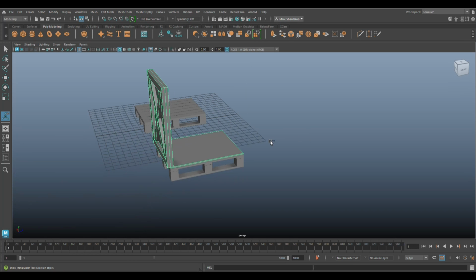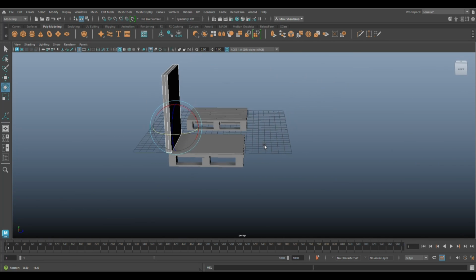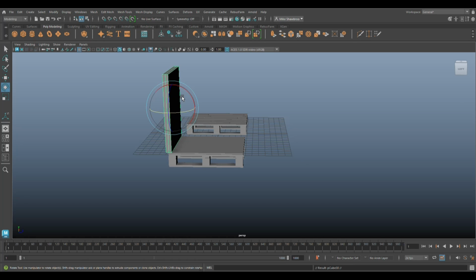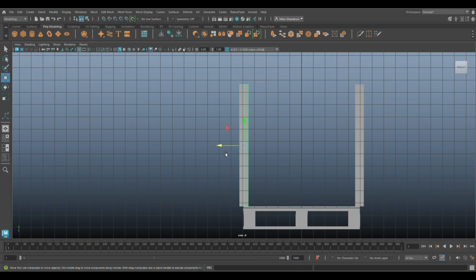Control D to duplicate, E to rotate, hold down J, flip it around. Oh, we don't want the bottom there, sorry, my bad. I just want this guy. Yeah, okay, mesh and combine. We're going to Control D, E to rotate, hold down J, flip it around like so, move it to the edge. And that looks pretty good.